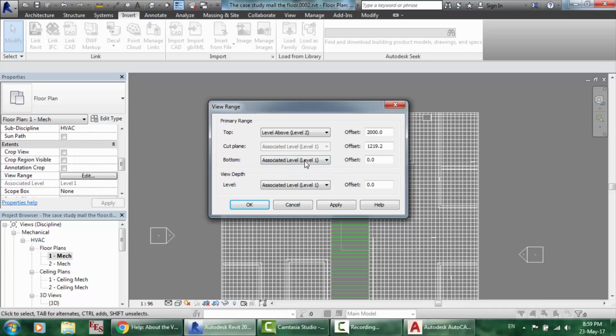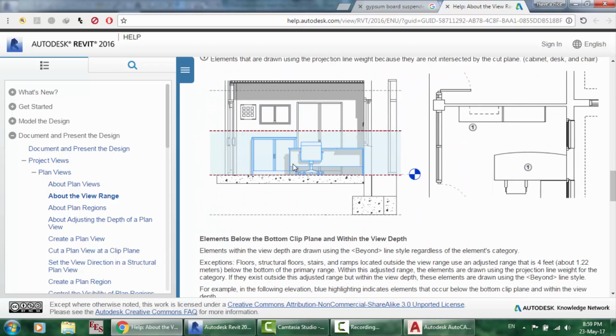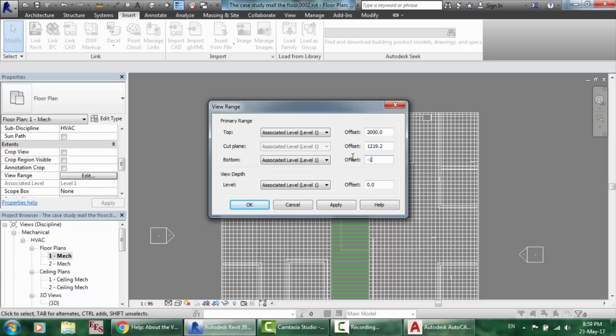Okay, make it associated level 1. We're gonna make it here associated level 1 to take it 2000 millimeters, and here if you wanna see the bottom, make it 0. If you wanna see under the bottom, from here to here, make it minus 1 meter or whatever, and also like the view depth.